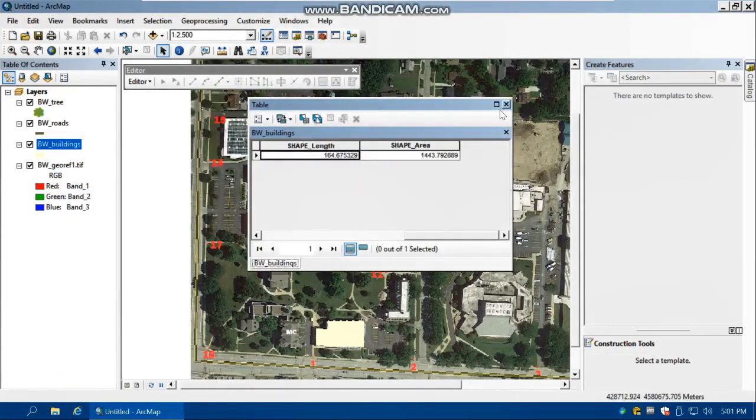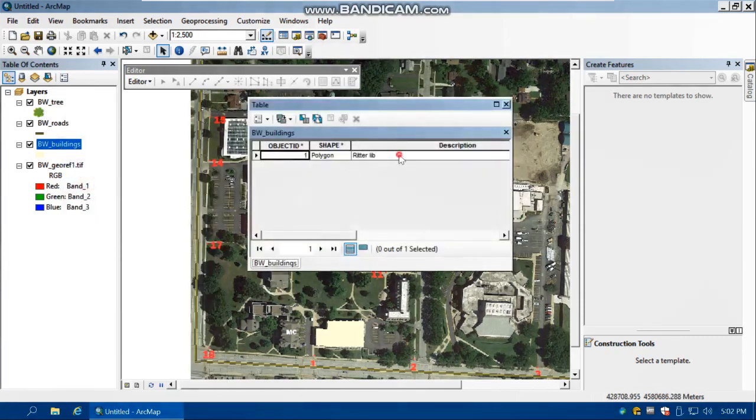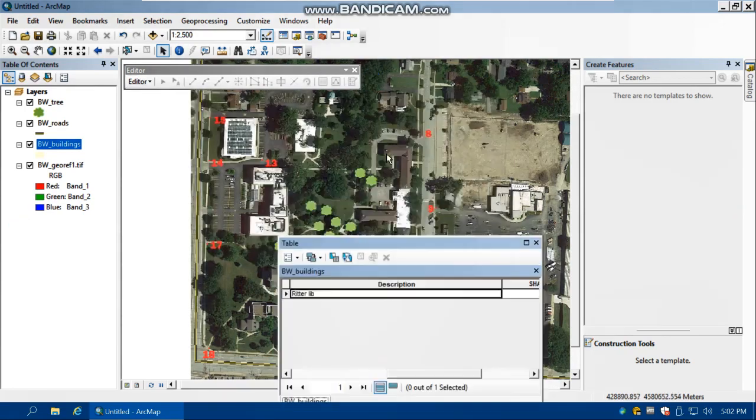This is the length, this is the area. But now you cannot change the value for this. For example, I cannot change this. If I want to change this, I have to start editing, and then I will be able to change this value.